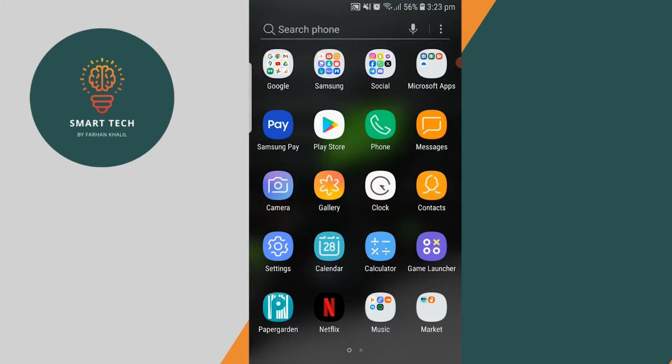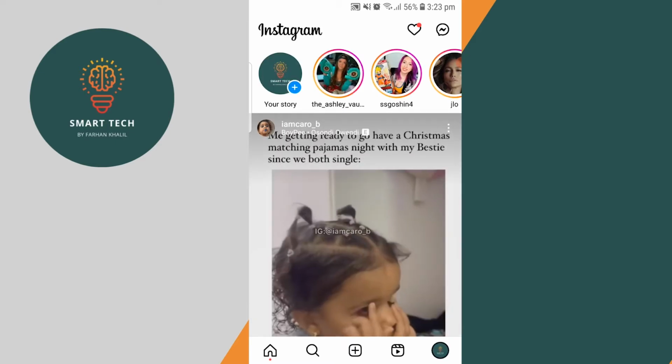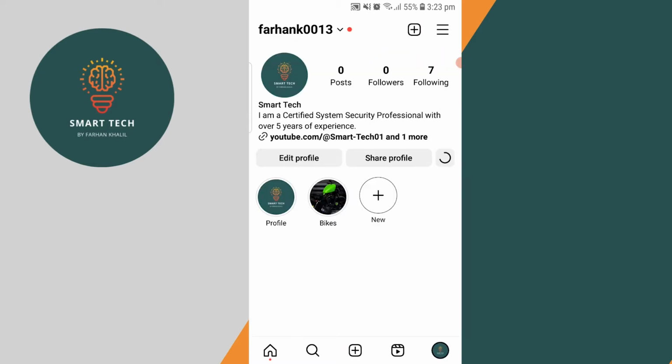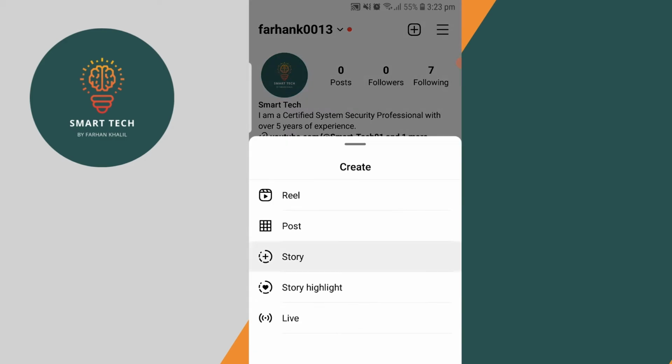Now what you need to do is open up your Instagram app and then log into your Instagram account. Once you're logged in, what you need to do is hit on your profile button from the bottom right menu and then hit on the plus icon from the top right and then hit on story.